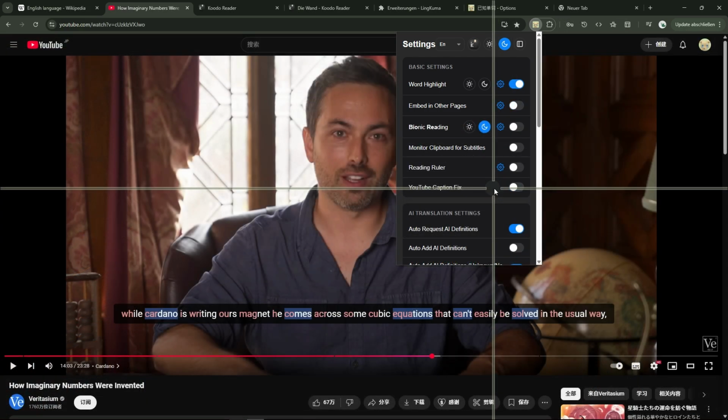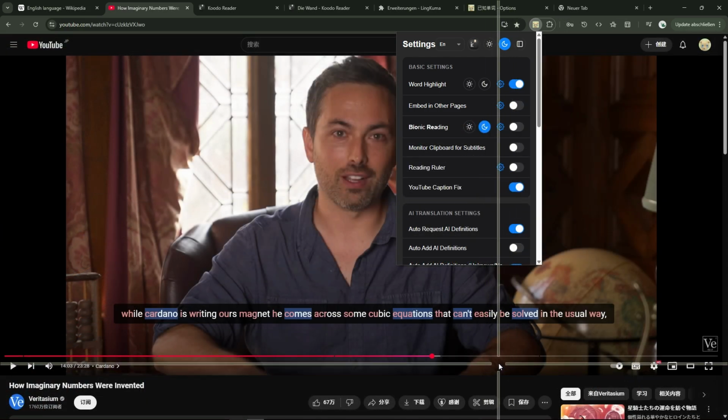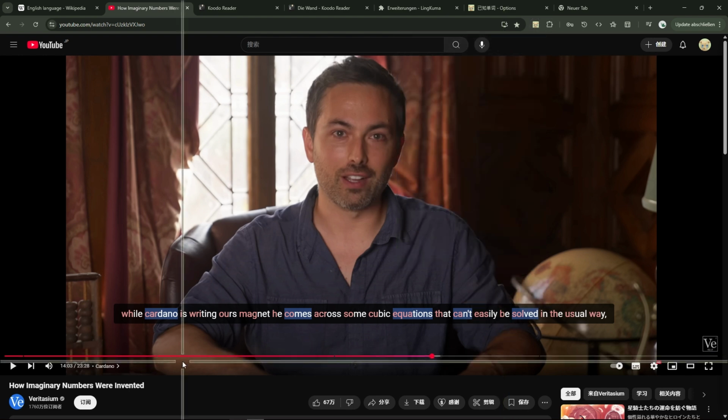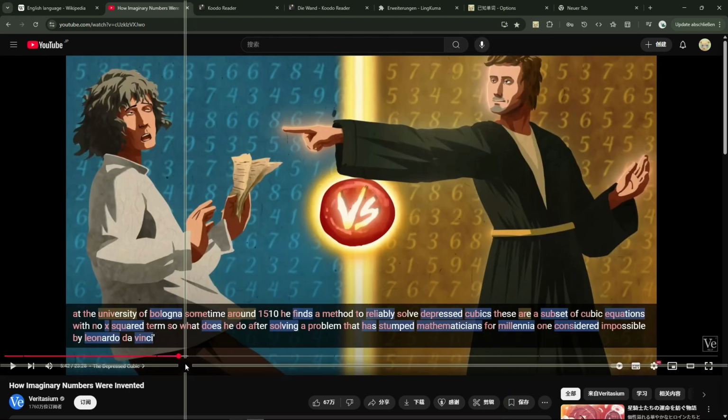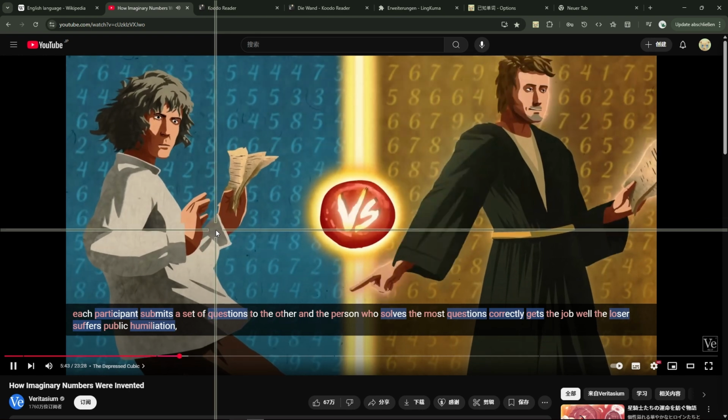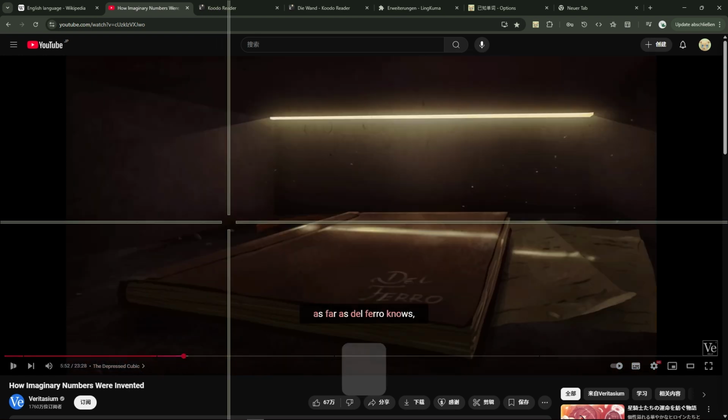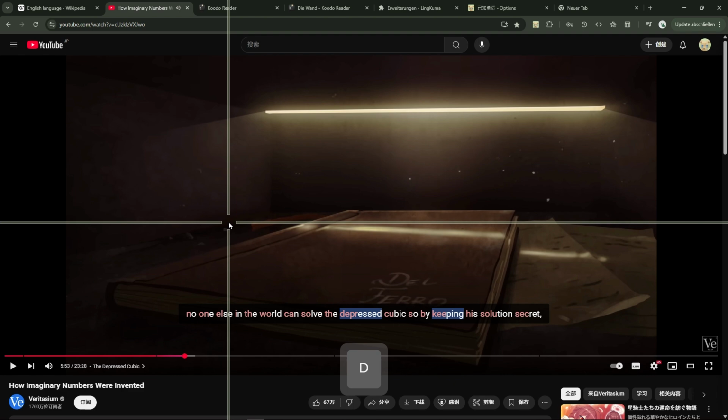We also support adding punctuation to YouTube's auto-generated subtitles using AI. Here's an example. You can use shortcut keys to control the subtitles.